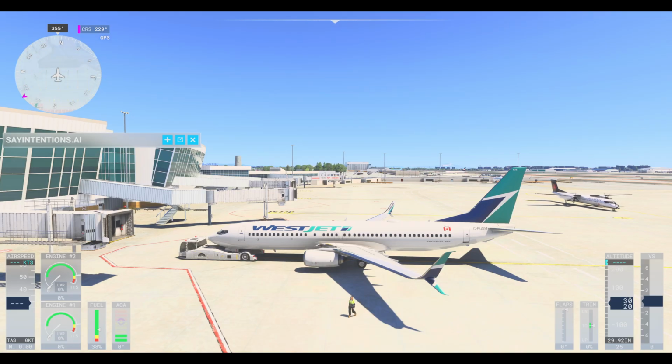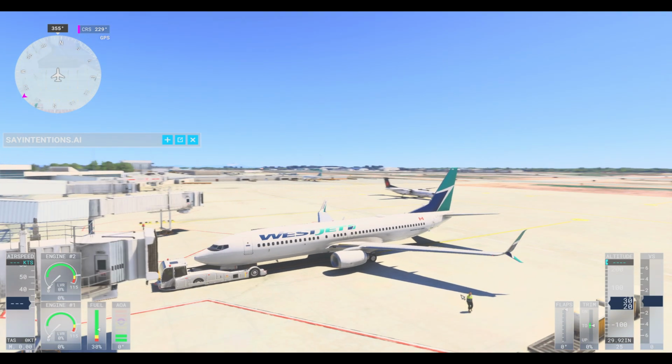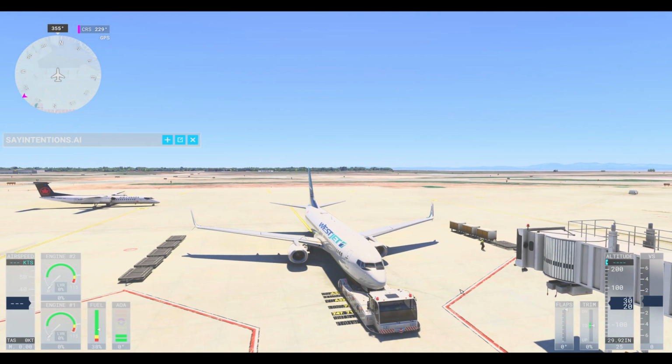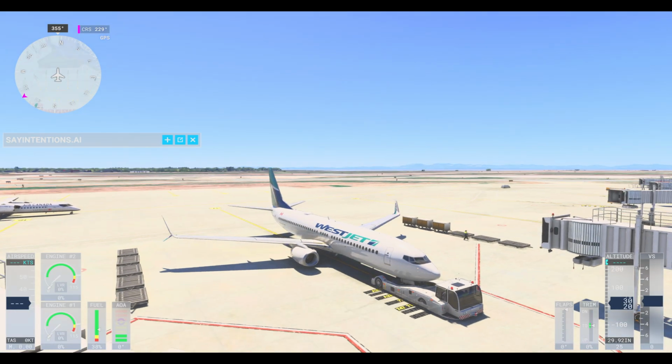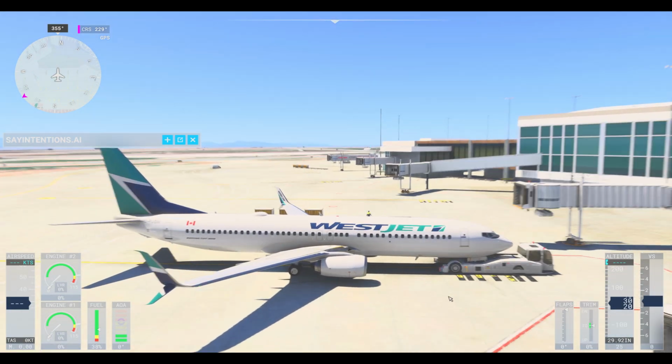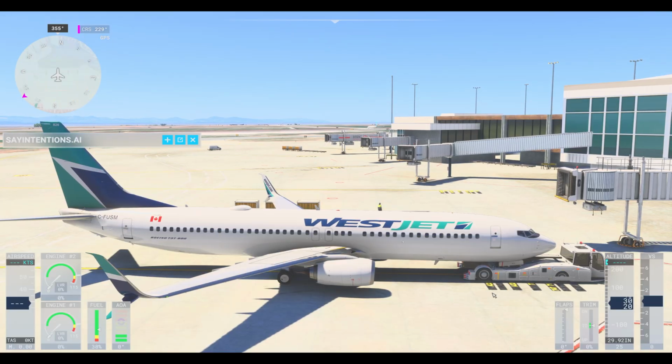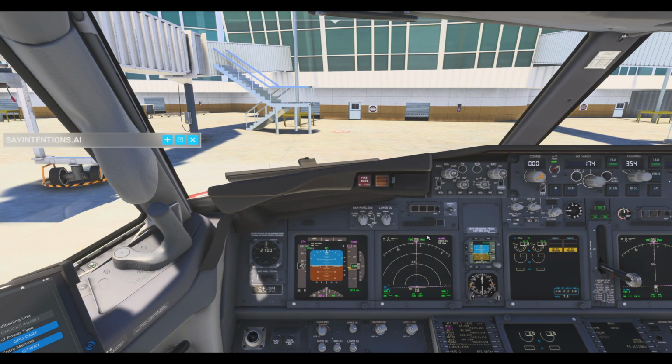That's a Q400 rolling in behind us. Jump back in. See what's going on there.